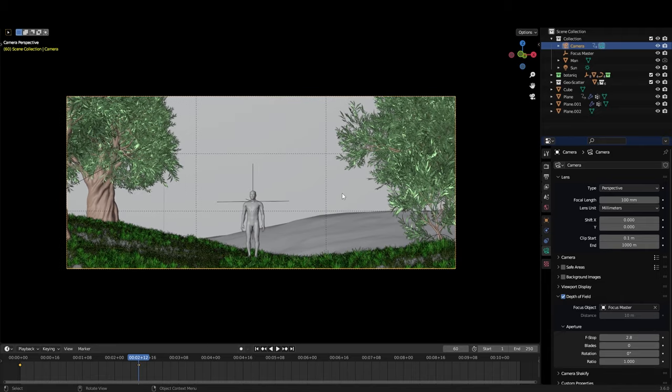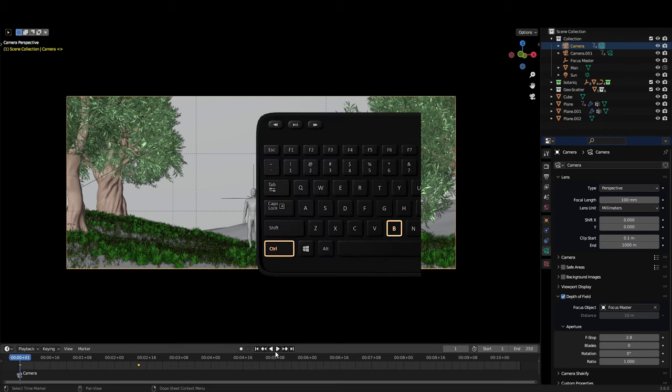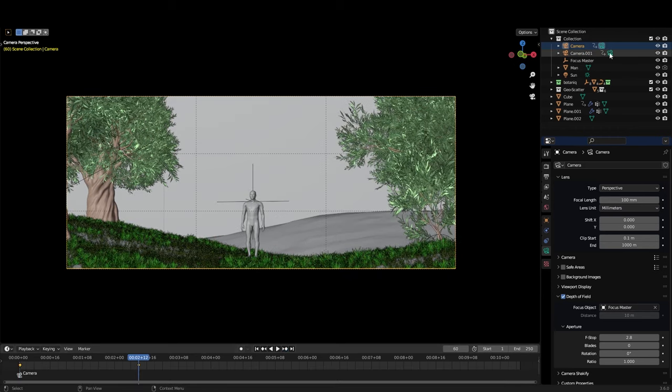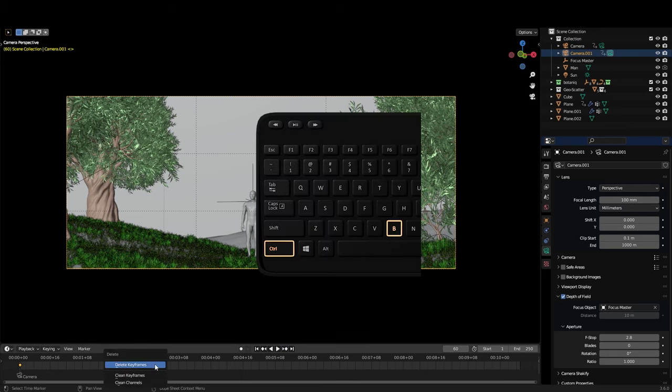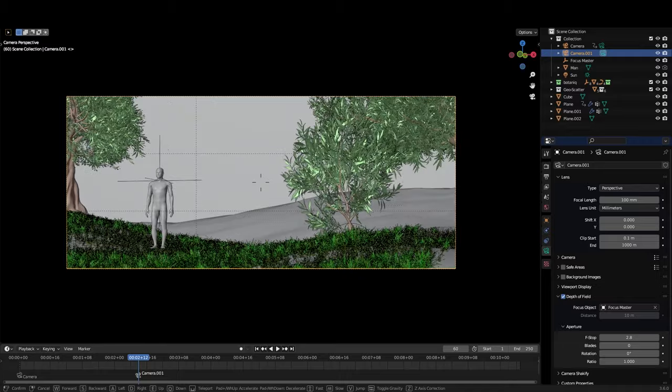If you want a secondary camera, let's copy this. Go into the timeline while the camera is selected, Control B. Let's go into the second camera position, Control B again. Let's delete the keyframes for the second camera. Change the camera angle a little.